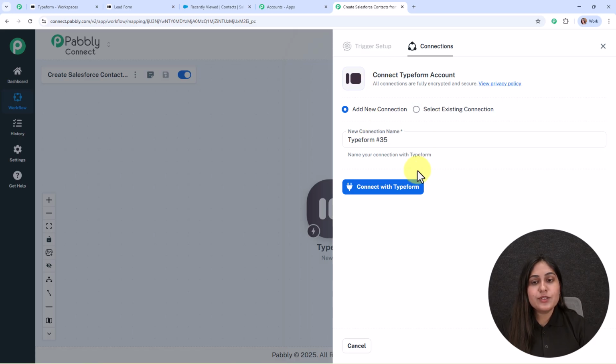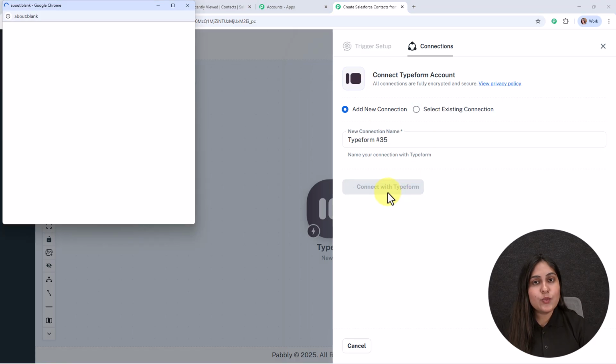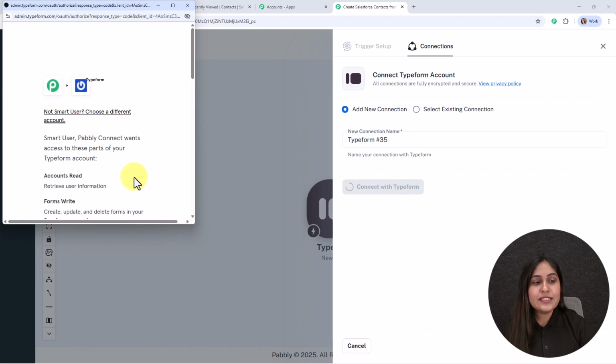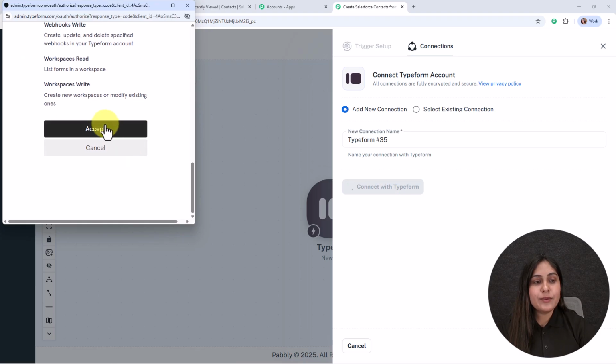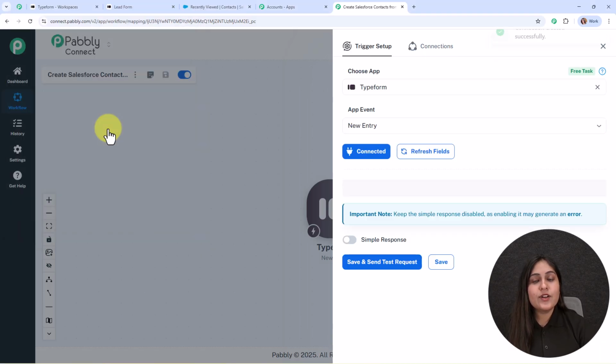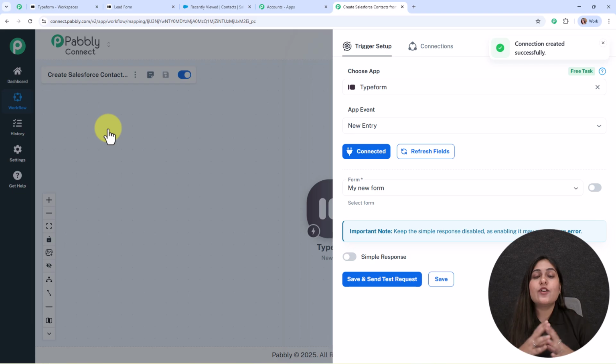And now to build a new connection, I'm going to click on this connect with Typeform. And here you can see Pabbly is requesting access. So I'm going to give access to Pabbly, as your data is secured with Pabbly. And you can see we're now successfully connected. It easily got connected because I was already logged in to my Typeform account. So to build an easy connection, make sure you're already logged into your Typeform account in the same browser. Or else, if you're building a new connection, it is going to ask for the account credentials first.